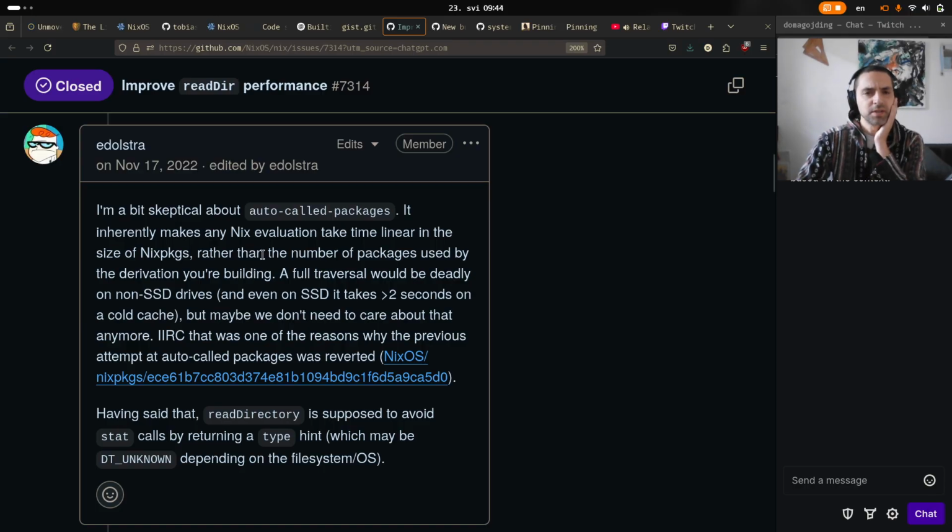I'm a bit skeptical about autocall packages. It inherently makes any Nix evaluation take time linear in the size of Nix packages rather than the number of packages used by the derivation you're building.